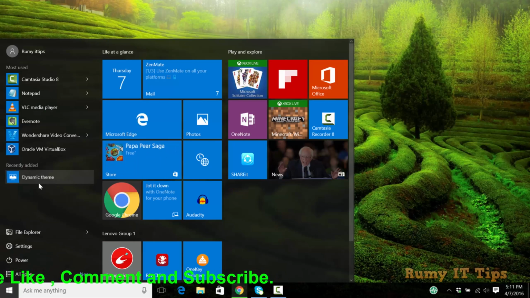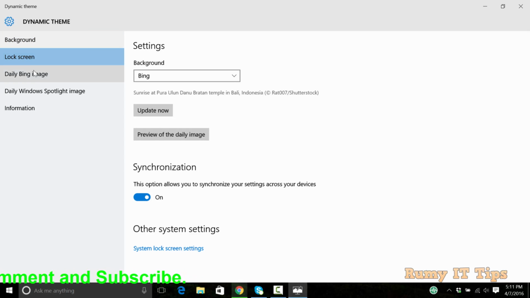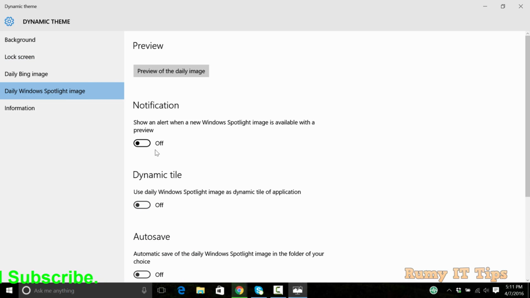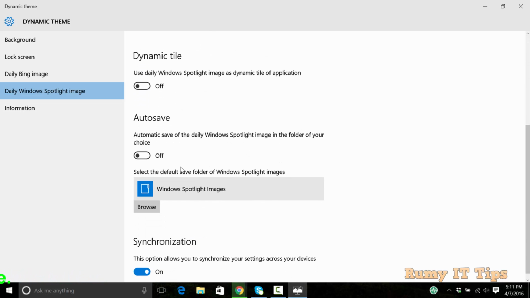And again, if you want to get notifications for the images, you can easily do that too. Just click on the daily Bing images Windows and enable the notification. So next time it will notify you.